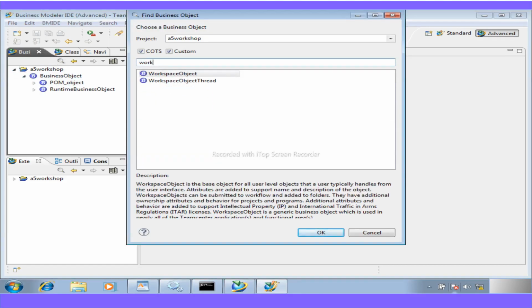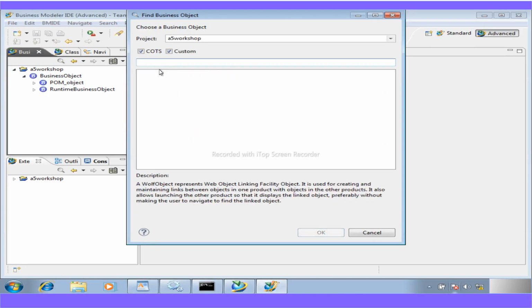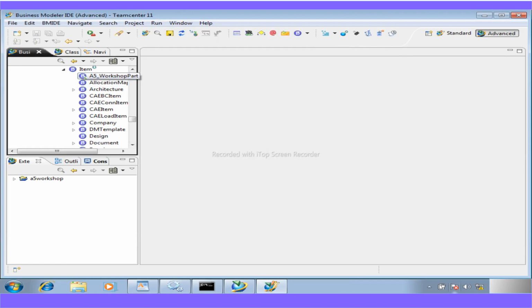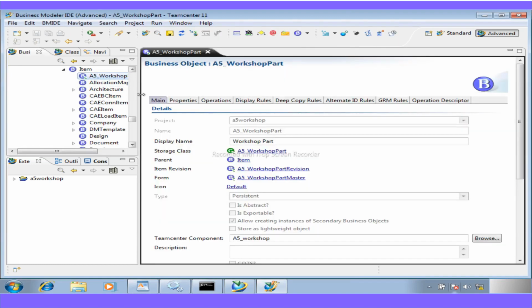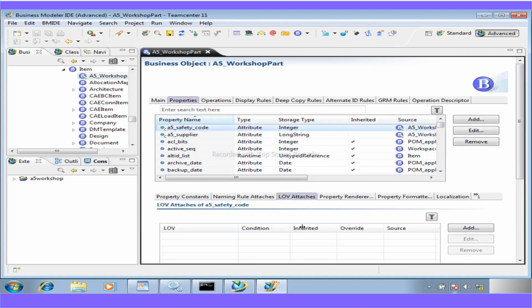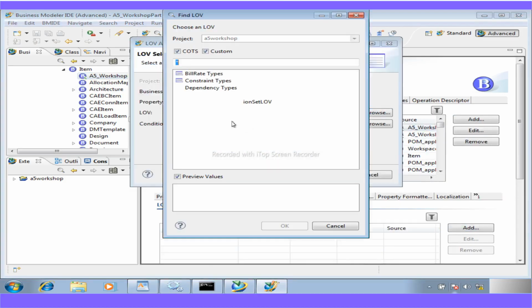Workshop, A5 workshop part. Properties, supplier code, attach LOV, add A5.